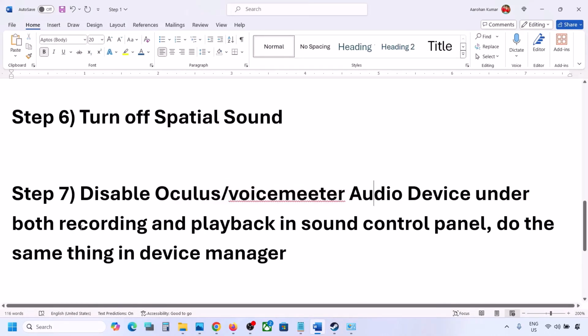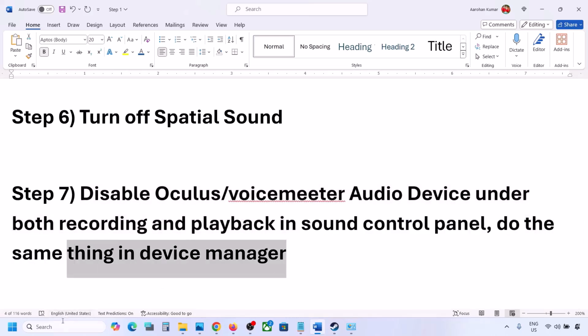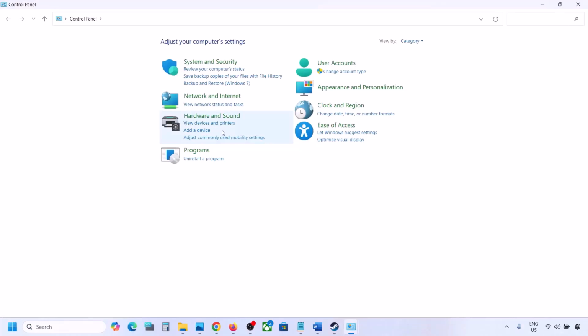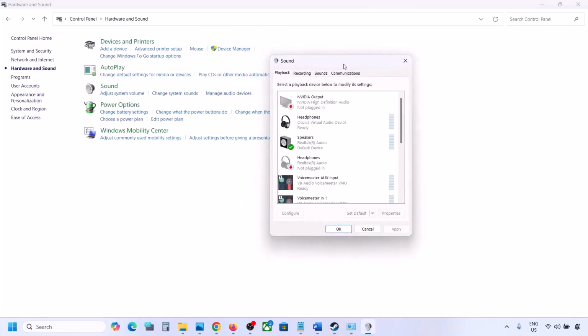audio device, in that case you can disable it in the sound control panel and disable it in the device manager. Now again type in control panel in the Windows search box and then go to control panel, then go to hardware and sound and then go to sound. Now over here sometimes we have multiple audio devices, so make sure that the speaker which you're using should have a green tick. The rest you can disable.